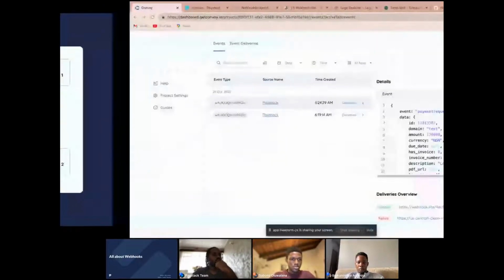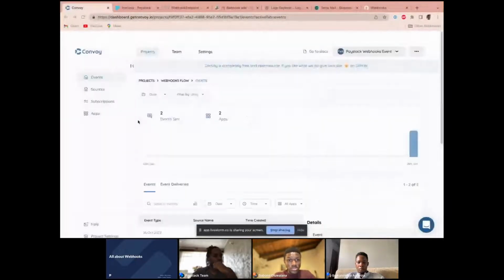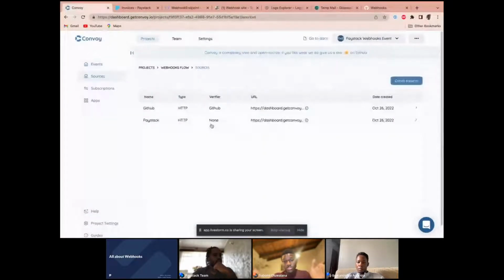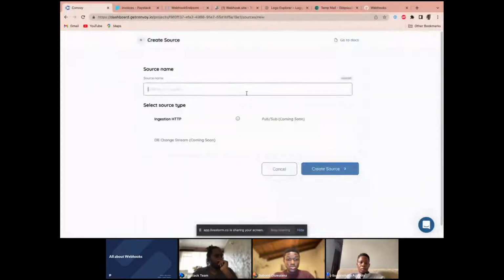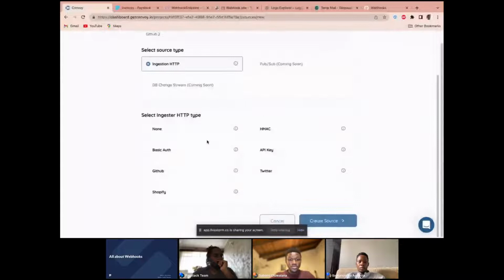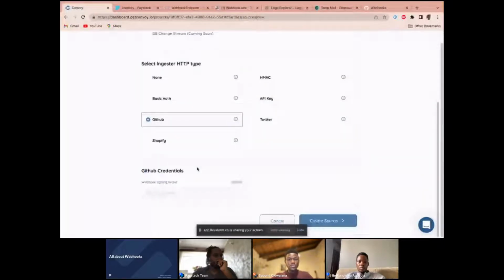So let's come back here. We come to sources, and I already created it. I have GitHub. If you look at it, we've described how GitHub does signature verification, the signing secret, the provider, and all the settings required for GitHub. If you want to do this on your own, it's very simple. You create a source, select GitHub as the provider, and put in your signing secret.